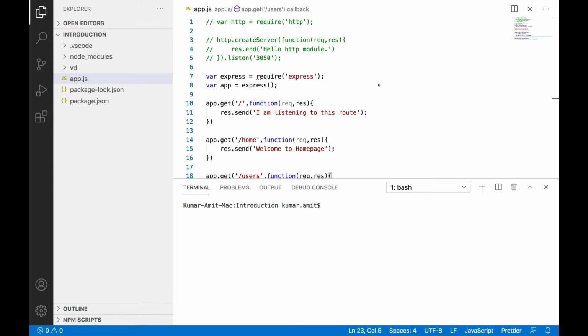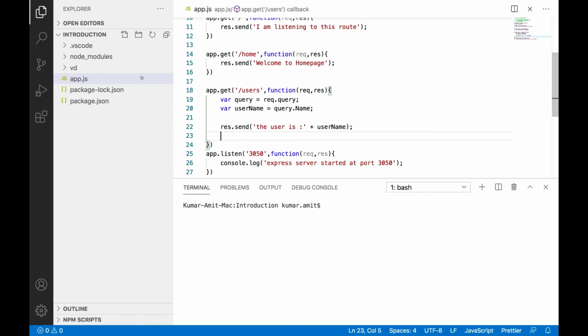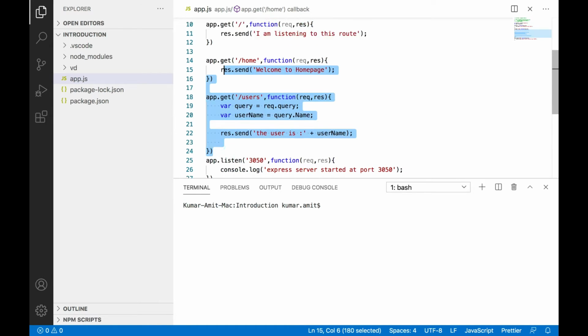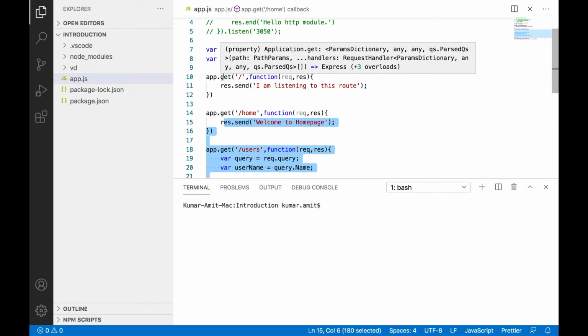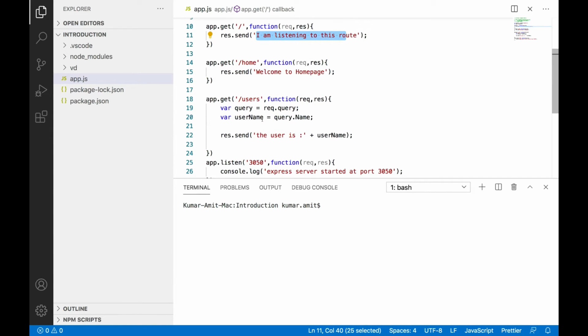So guys, this is our sample application. It has nothing but a basic setup. It's a Node server running on port 3050. It has a few sample routes, and it's just a basic hello world type of application, which is just returning two routes. Slash, I'm listening to this route, and welcome to home page, with no UI, no such configurations done. Let's run it.